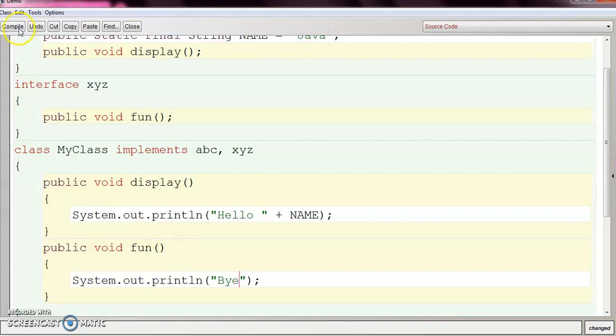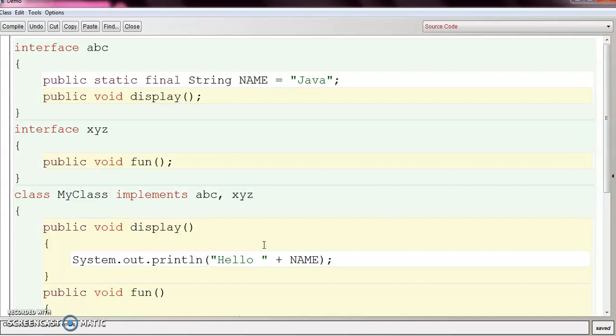An interface can also extend another interface, just like a class extends another class, but a single class only extends a single class, but an interface can extend multiple interfaces. The extends keyword is also used here to extend an interface, and the child interface inherits the methods of the parent interface. So that's all about interfaces in Java. That's all for this video.